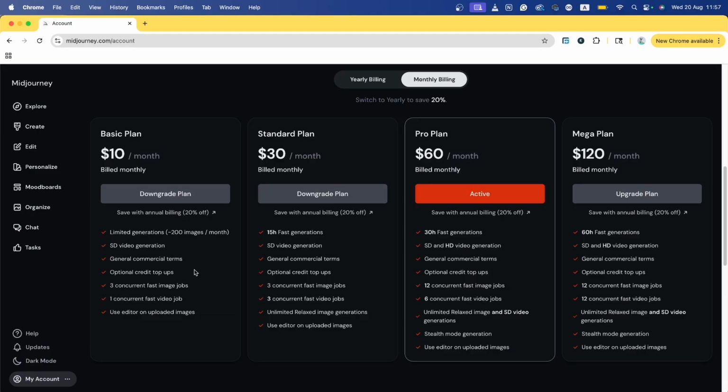Previously, Midjourney allowed you to edit or just create for free. I think around 200 credits were given to you, and then you get to upgrade into one of these. But now they don't have that anymore, and you need a basic plan minimum to be able to create within this platform. So you can see the different generations. We get 200 images a month. These are all unlimited. We have video, but in SD, and then it goes to HD over here.